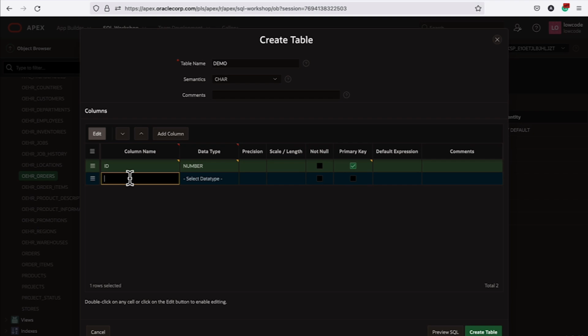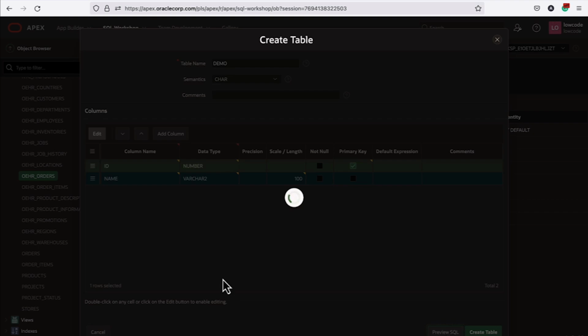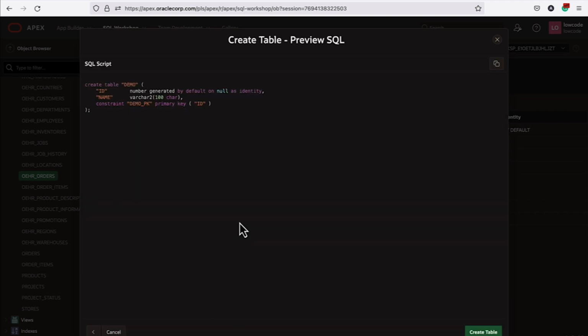Similarly, add another column such as name and voucher 2. Specify the length of the column, and then once you're ready with all the columns, you can go ahead and click on Create Table. You can also click on Preview SQL to view the DDL statement used to create the table.